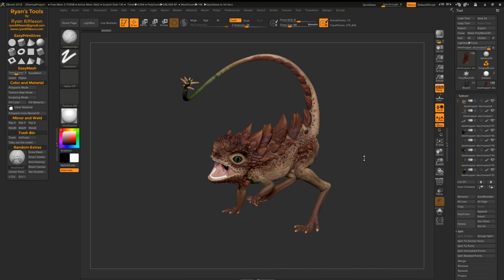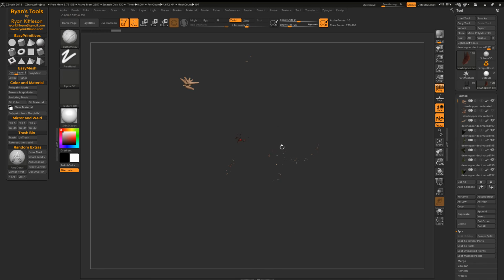Okay, next up is Del Smaller. When you're working with scan data or sometimes with live Boolean, you'll end up with all these little shards, tiny extra pieces of geometry that don't really belong anywhere, and it can be a pain to go through and delete them one at a time. So let's hide the main body of the model here. What I want to do is select the largest shard that is something I want to delete, but making sure that it's no bigger than things I want to keep.